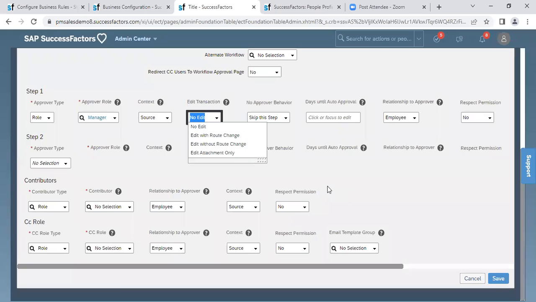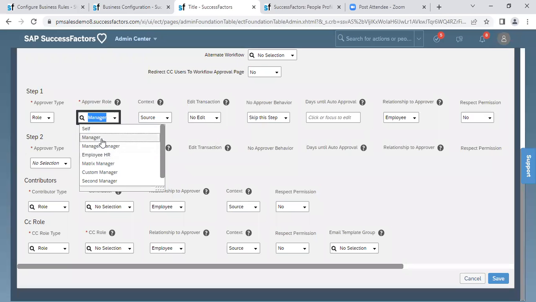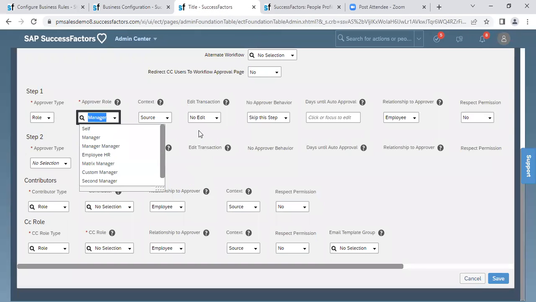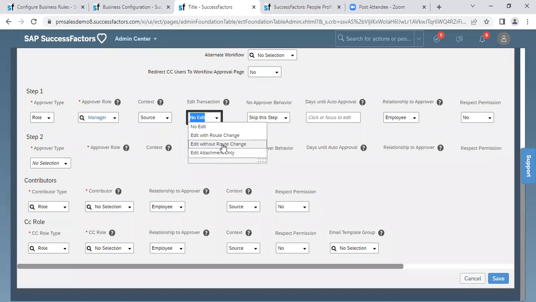Okay, you have a case where you have selected a role and then you have selected a direct manager, and that direct manager is not available, for example. So what happens that time? This workflow will not trigger, right? This workflow will not go further. So as a best practice, we'll go with edit without route change. As you don't have this direct manager, you can change this single line, but you cannot change the route. Actually, this is the route, right? Step one, step two, contributors and role. So for that, as a best practice, we'll go with this.